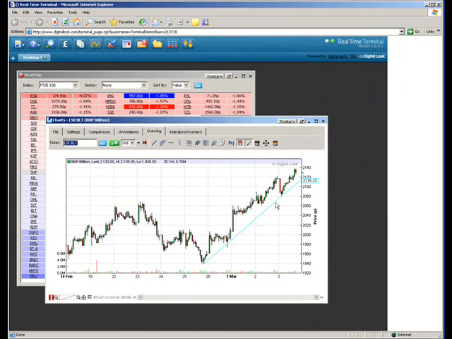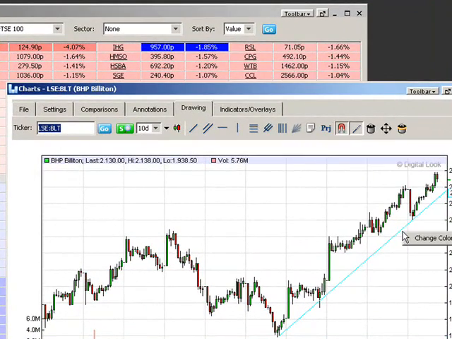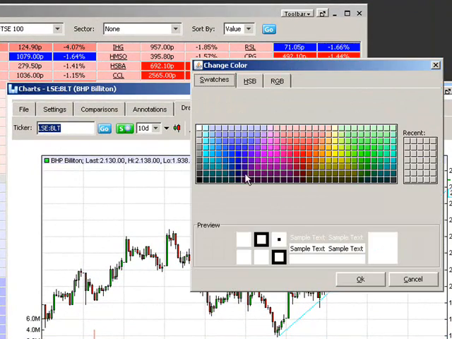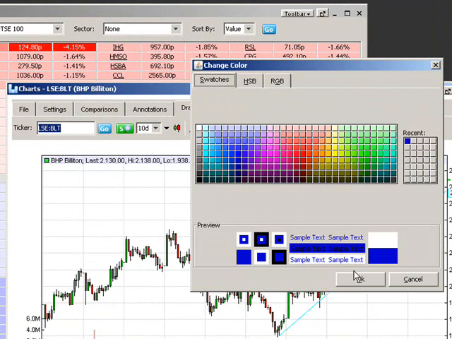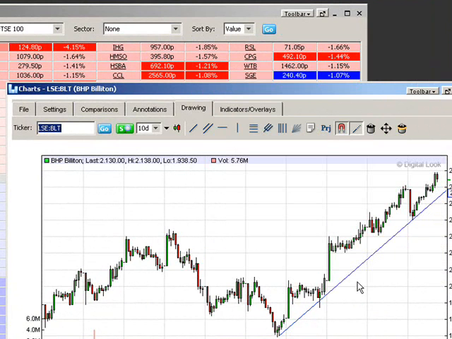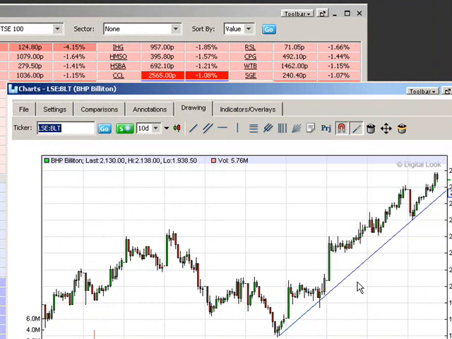Now that particular colour is not particularly great for the purposes of visualisation, so what I'm going to do is right click on it and change the colour so it's much more appealing on the eye. Okay, so we can now see that there's a nice little uptrend in BHP Billiton. And what traders like to do is identify discernible trends in price.